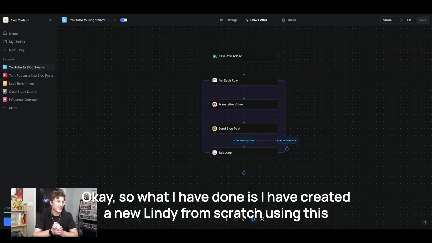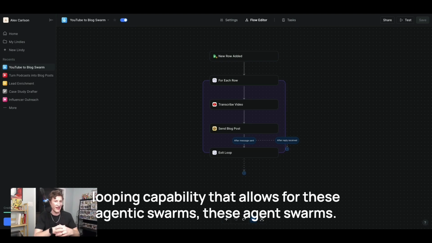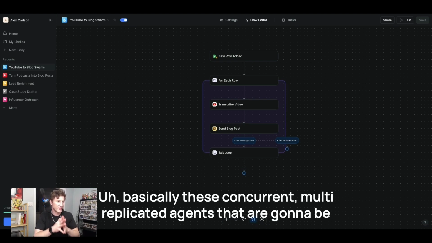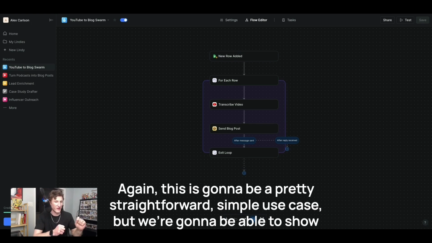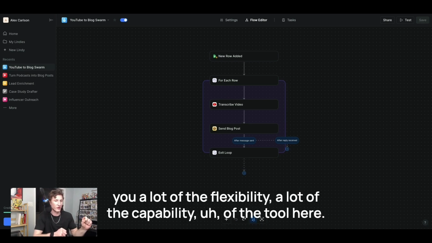Okay, so what I have done is I've created a new Lindy from scratch using this looping capability that allows for these agentic swarms, these agent swarms, basically these concurrent multi-replicated agents that are going to be running at the same time for these tasks, for these automations that we set up within these loops. And again, this is going to be a pretty straightforward, simple use case, but we're going to be able to show you a lot of the flexibility, a lot of the capability of the tool here.